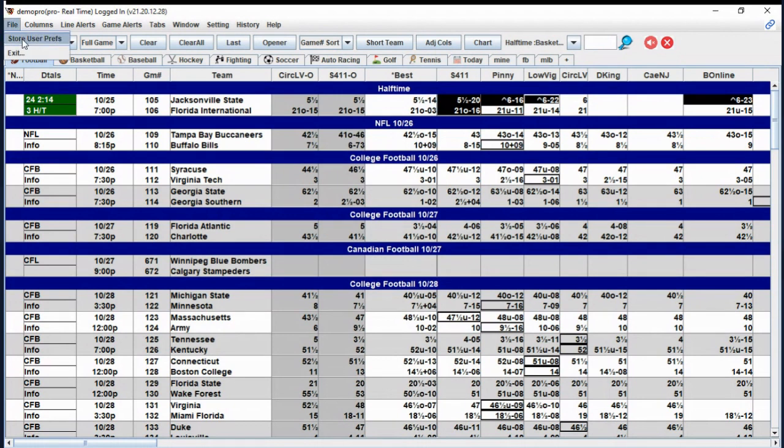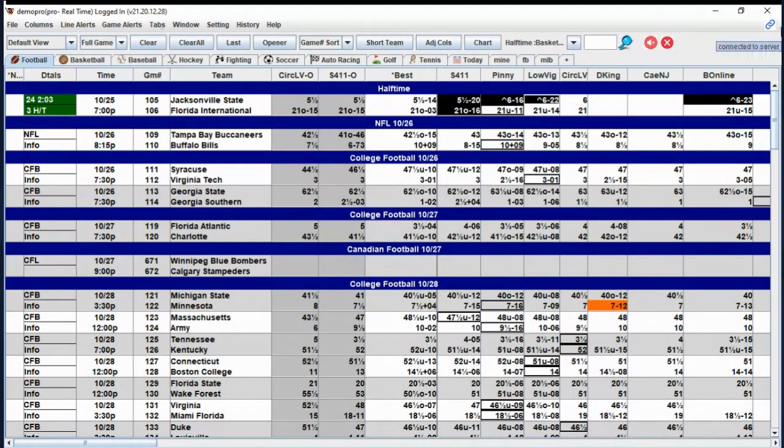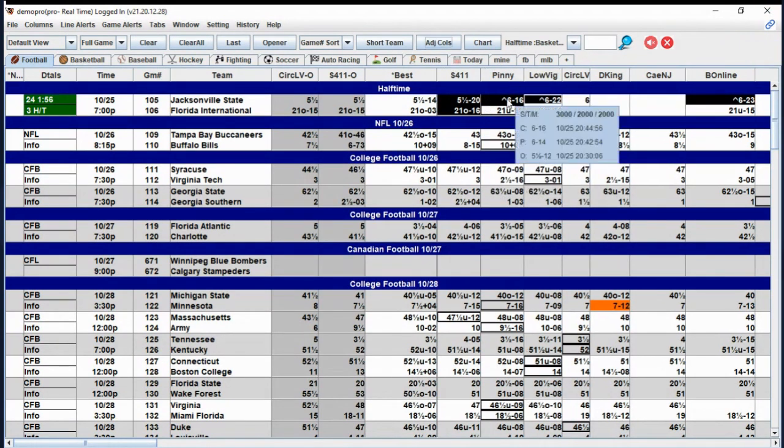This is supposed to automatically happen when you go file, exit. We've had some complaints that it might not. So if I'm making a lot of changes, I always do a file, store user preferences, just in case. And then if I'm going to log out, you could either X out or file exit. Adjust columns is just another thing to widen things out if it's a little bit too tight. Chart we're going to talk about a little bit later.